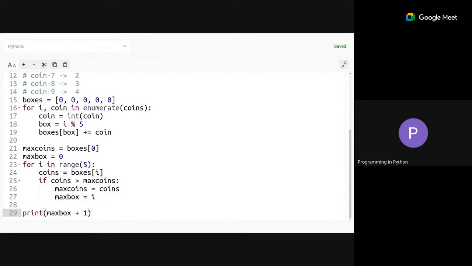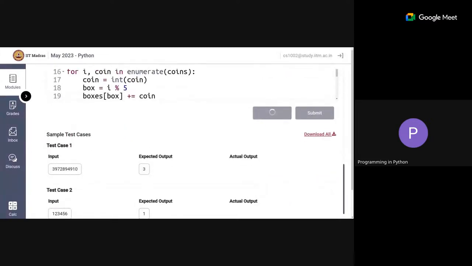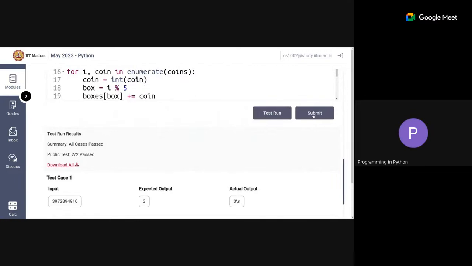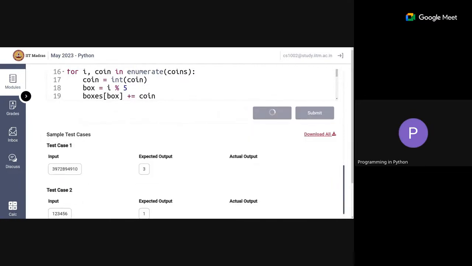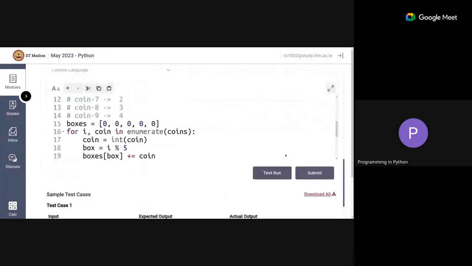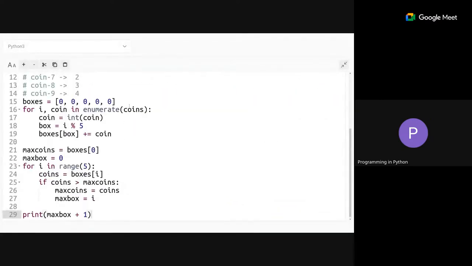Let me first run it and see if it works before going back to the code. Okay, so 2 out of 2 public test cases and 7 out of 7 private test cases. So this is the idea behind it. You just iterate through the string as though it is a list. In this case, it will work. Any questions?